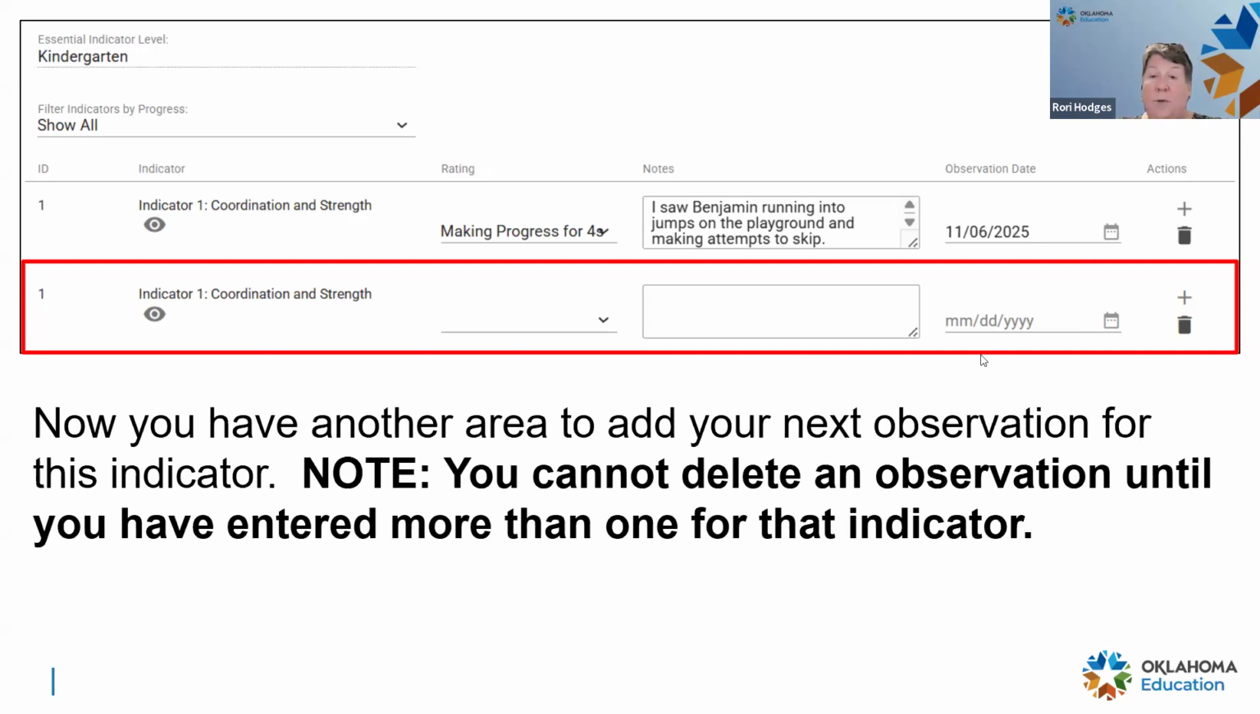Okay, so if at any time you need to get rid of an observation, maybe you entered it for the wrong student, for whatever reason, if you can't go in and edit it and you just need to delete it, just be aware that you have to add a blank one before you can get rid of one, okay?